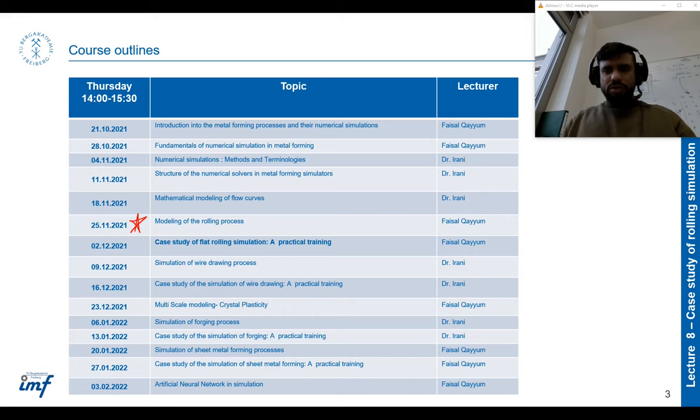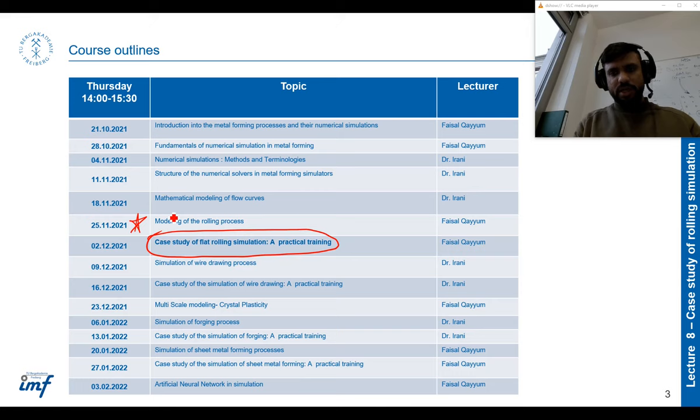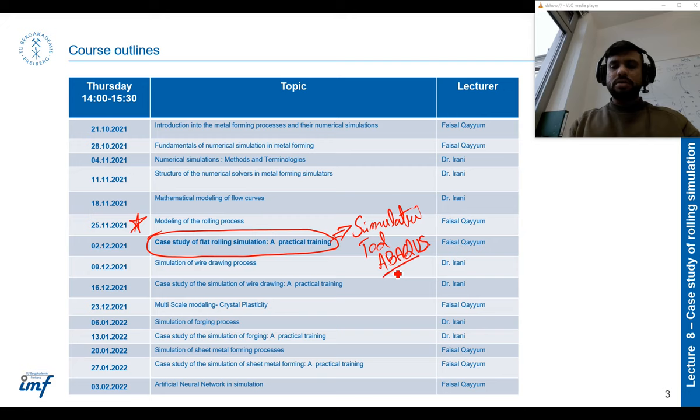It's good to know. And now today, what we will do is talk about a case study of flat rolling simulation, a practical training. And a practical training is basically we will not be going to the lab, but rather we will be doing a practical training on a simulation tool, Abaqus. So that's what we will be doing today.